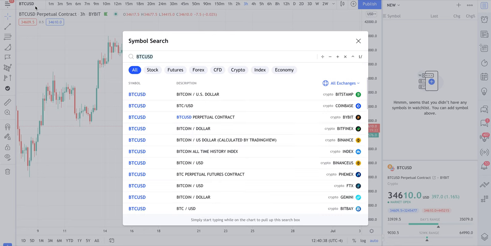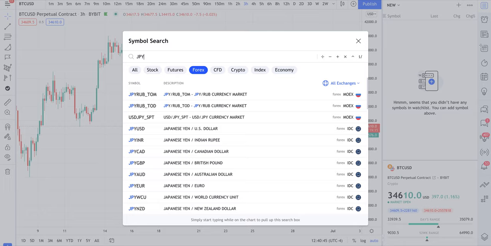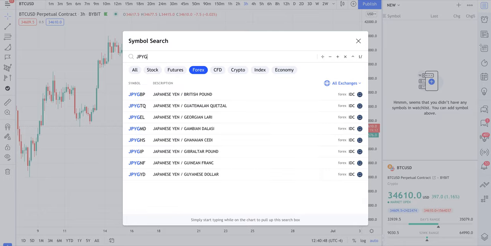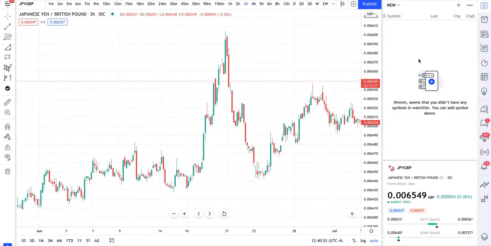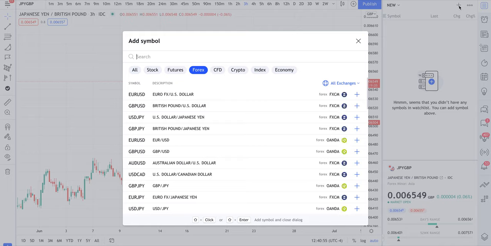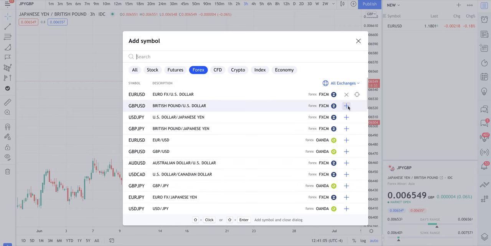Like, know what pairs you want, right? If you want to do Forex pairs, you could search for, let's do the JPY and the GBP, for example. Let's say I want to keep this on my watch list. Now what I'm going to do is I'm going to come up here, I'm going to click this button. I'm just going to click on the pairs that I want, and I'm going to click the little plus sign, add to watch list. So Euro USD, Great Britain Pound USD. Add these to my watch list. The dollar and the yen, the pound and the yen, the euro and the dollar from OANDA.